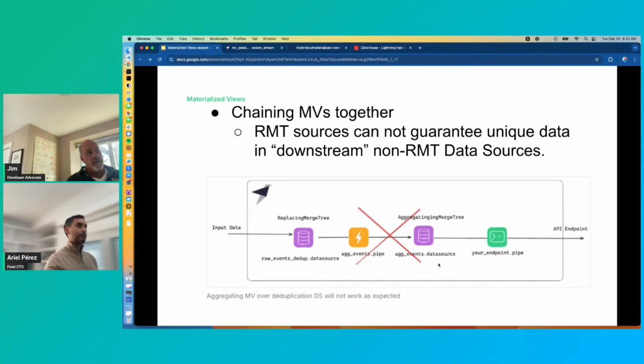Another thing to keep in mind is the challenge of chaining materialized views together. Basically, ReplacingMergeTree cannot guarantee unique data in downstream data sources that are not of the same ReplacingMergeTree. One way to think about this is that these are all insert triggers. So as soon as new data arrives, yes, it would trigger ReplacingMergeTree, but that data is essentially instantly sent downstream to that AggregatingMergeTree. And at that point, you might have duplicate data again.